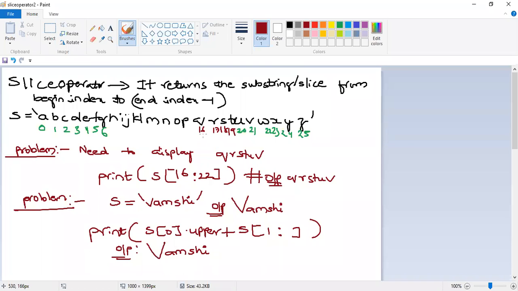If you observe the index value of q, q's index is 16. What's the index of v, guys? Can anyone respond? 20. 21. 21 is the index of v, isn't it?